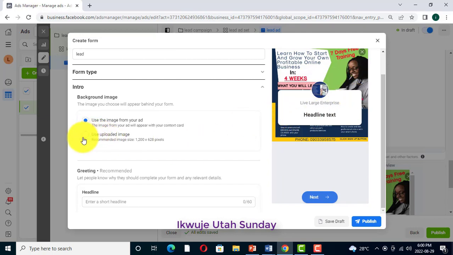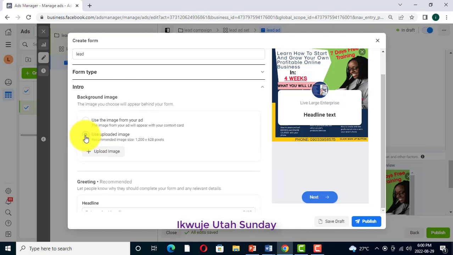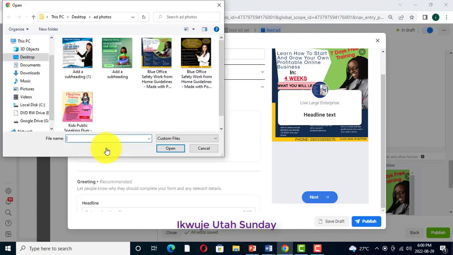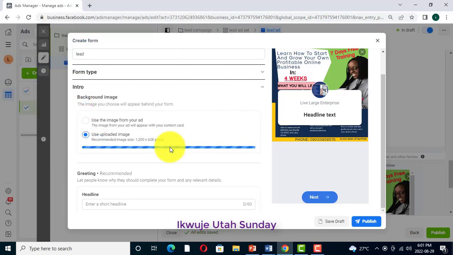If you want a different image, click on this, click on use uploaded image. Like if I want to use a different image, I click on upload image, load image quickly. But if you are using a different image, make sure that image is related to what you are offering. Let's say I choose this. All right. I click on open. I'll wait for it to load.